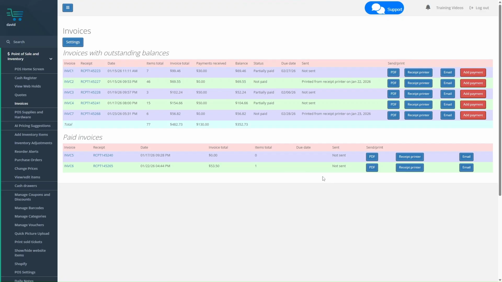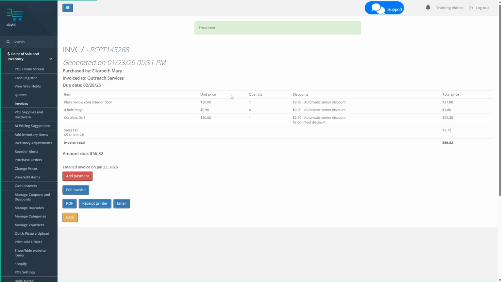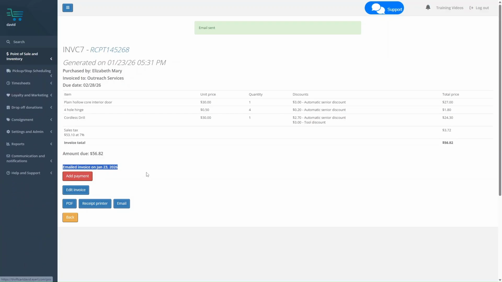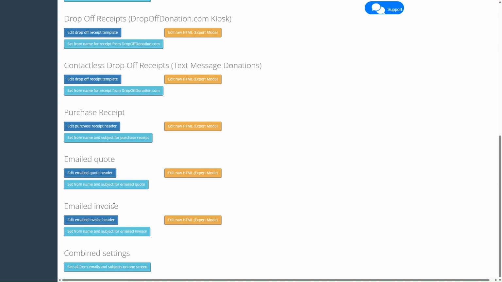If we printed this receipt and used it to send the invoice, we could click this Mark as Sent. This automatically sets the invoice sent status and sent date fields to indicate that we printed this from the receipt printer today. There's also an option to email the invoice, which also has a Mark as Sent option. So if we click that, if the Mark as Sent option was checked, then it will update the sent status to indicate that we emailed the invoice today. There are also a few options to set in the invoice email under letter templates. Come here, there's email invoice settings.